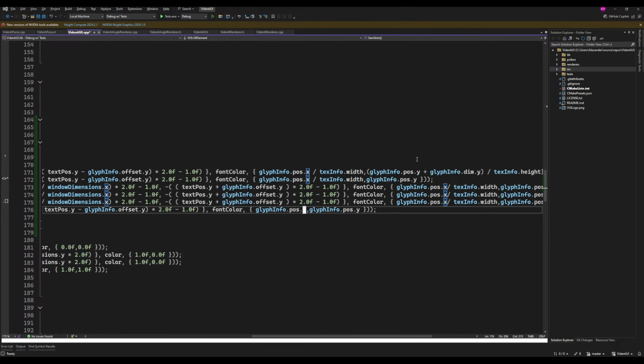Paste down here as well. Paste. And then head over here and do the same thing just with text. Actually, I need to be careful with that because some of these are going to be x plus something, aren't they? But I can deal with that later. So then divided by text info dot height, and then just copy this across.